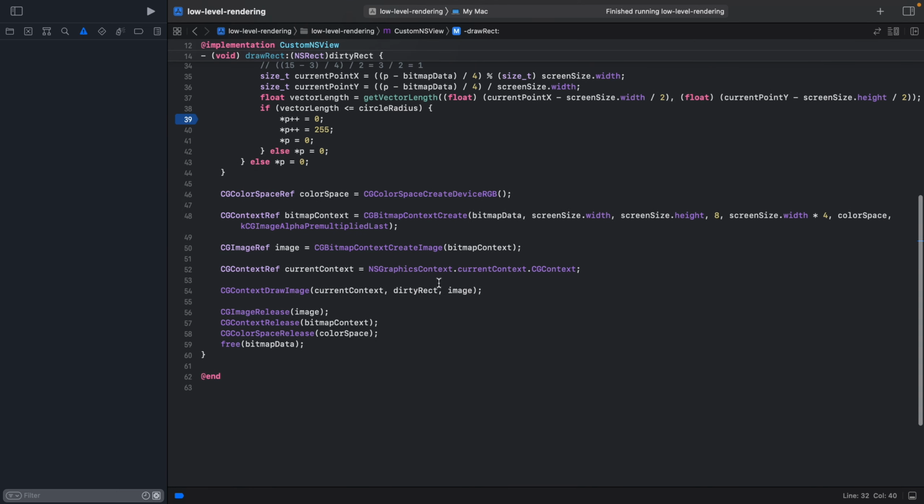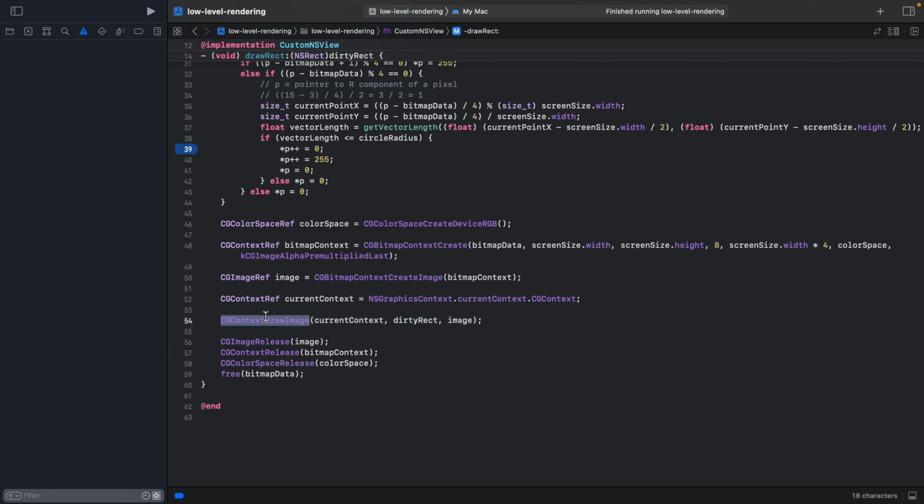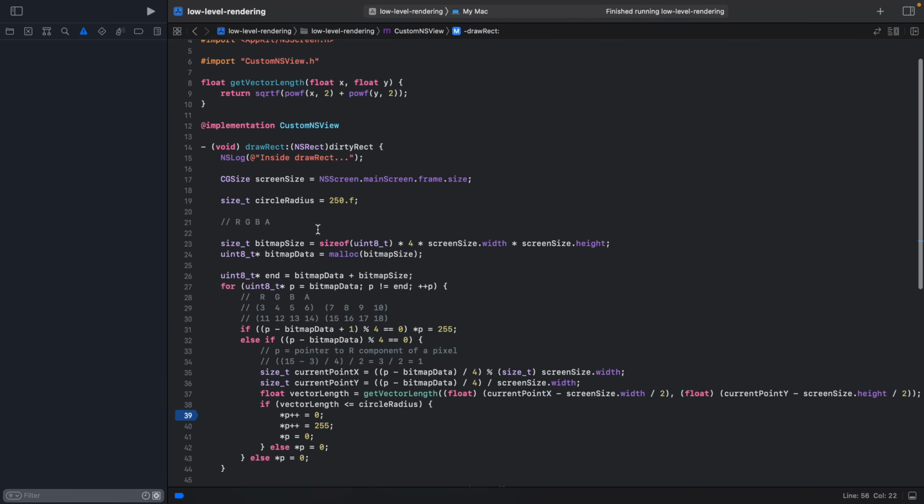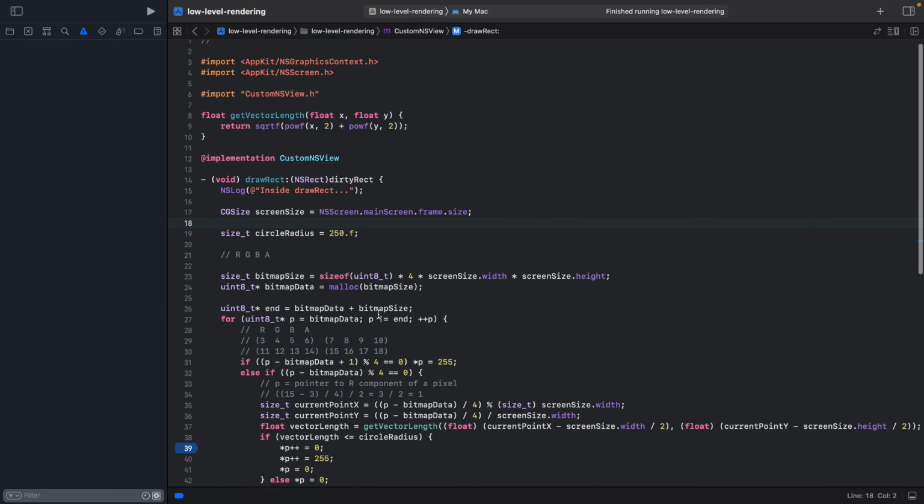And the way it works is that since the dirty rect has the size of the window, the operating system automatically takes our image and downscales it to fit inside the dirty rect, which has the size of the window. That's why it's working. We are leveraging this automatic downscaling of our image, which I think is actually pretty cool.